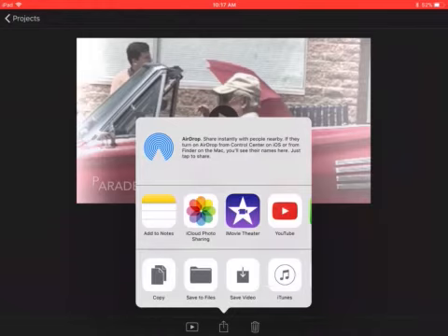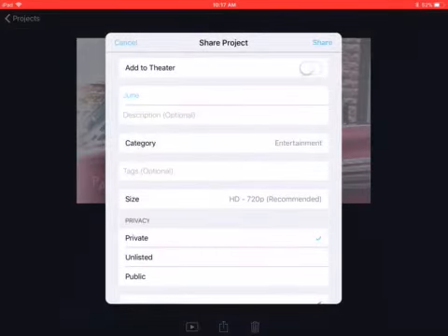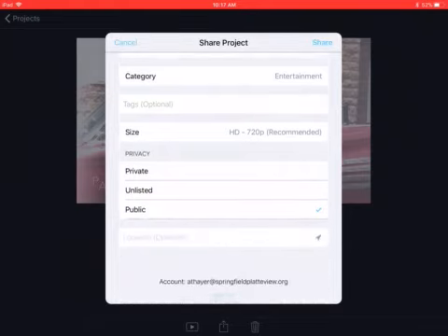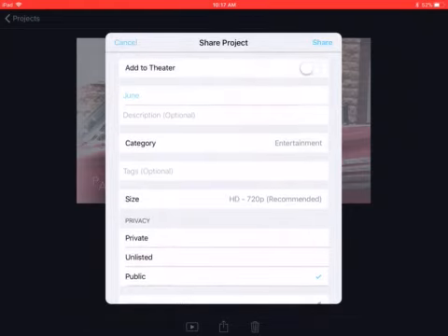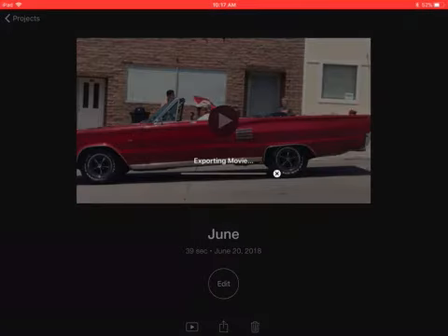And all you would do is click the YouTube channel. If you click YouTube, give it a title. You can put it as private, so only you can see it. You can put it as unlisted, meaning people can't search for it, but you can send the link out, or public if you don't mind if everyone sees it, okay? And once you do it like that, you just click share, and it'll export your movie and upload it.